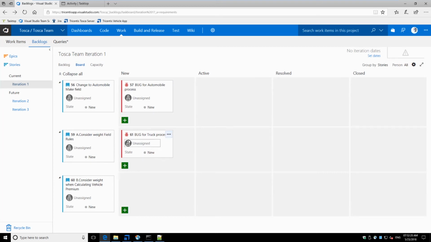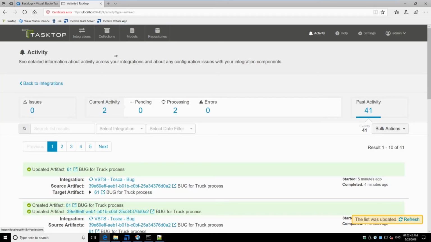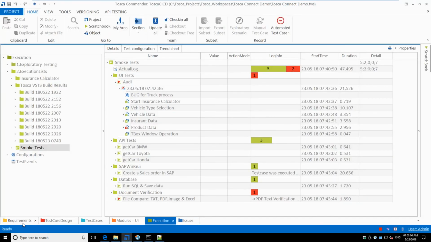Okay, and another thing we can do is as soon as any updates are done to the actual defect, so let's say I grab that defect here and I decide I want to move it to active or resolved and I move it across there. What we should also see now is if I jump back to Tasktop, it will then pick that up over here and you can see already there it's processing, it goes to pending. If I click on that one there, it's actually moving the bug from active to resolved over here, so it should change that over there, and then that should also be filtered back into Tosca.